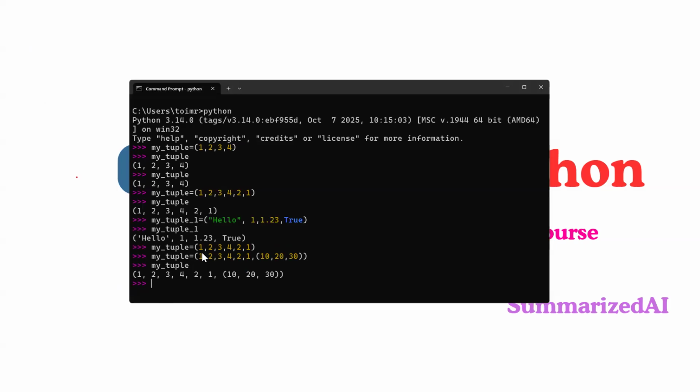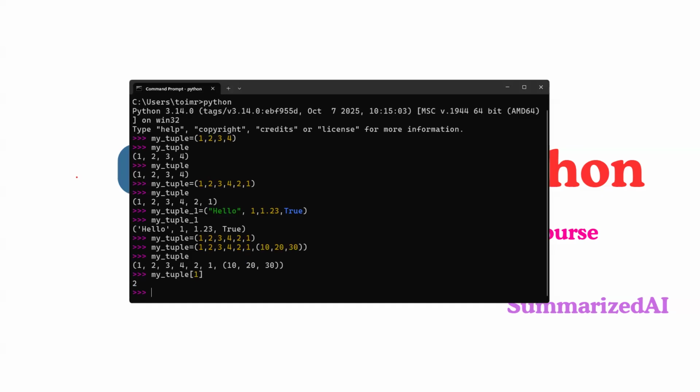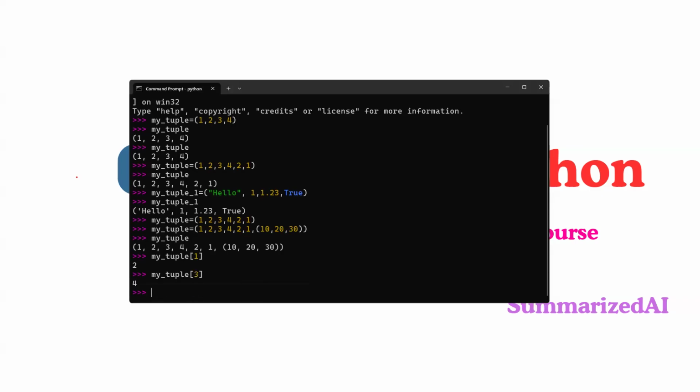Now let's discuss the different things we can do with tuples. In this particular tuple, if I wish to access 2, what we are going to do is pass the index of 2, which is 1. So it will give 2 as an output. If I wish to have 4, I will give it index 3. So it will give us 4.